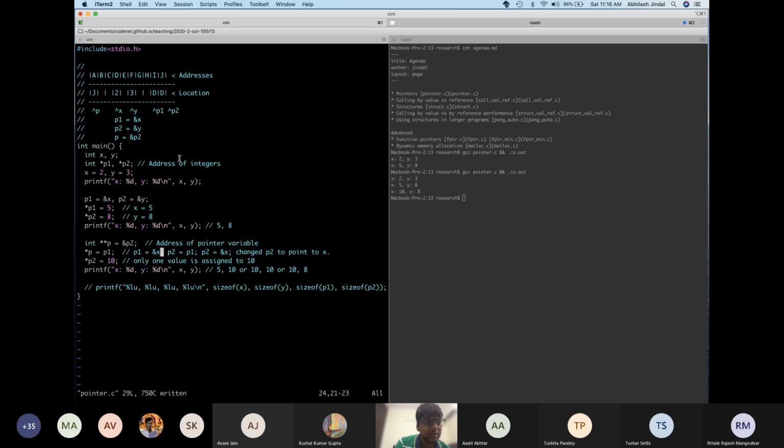So when we said *p is equal to p1, since *p points to j, right? It will change the value inside j to p1, and the value inside p1 is D. So we'll change it to D.